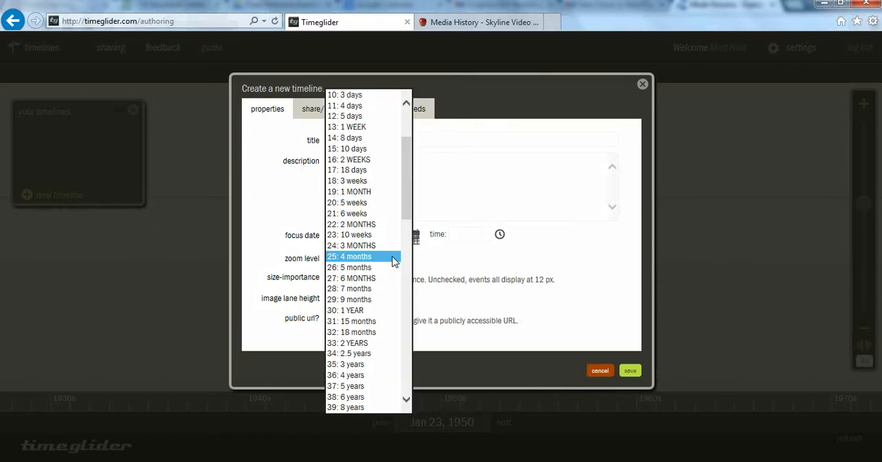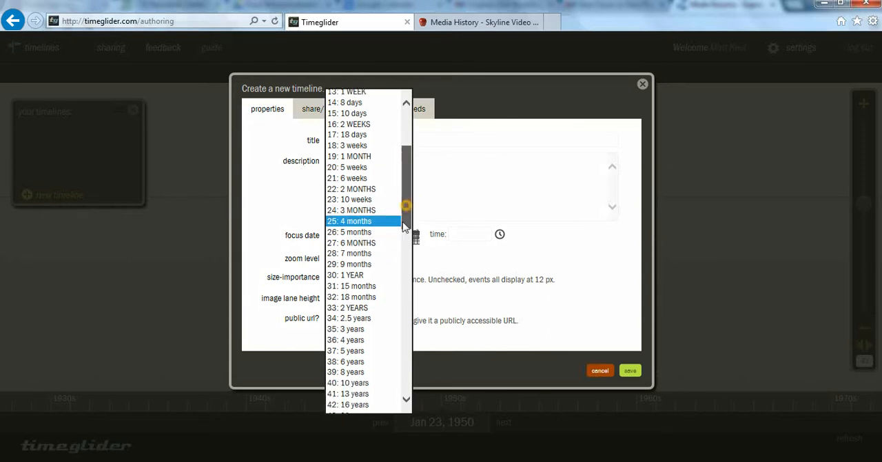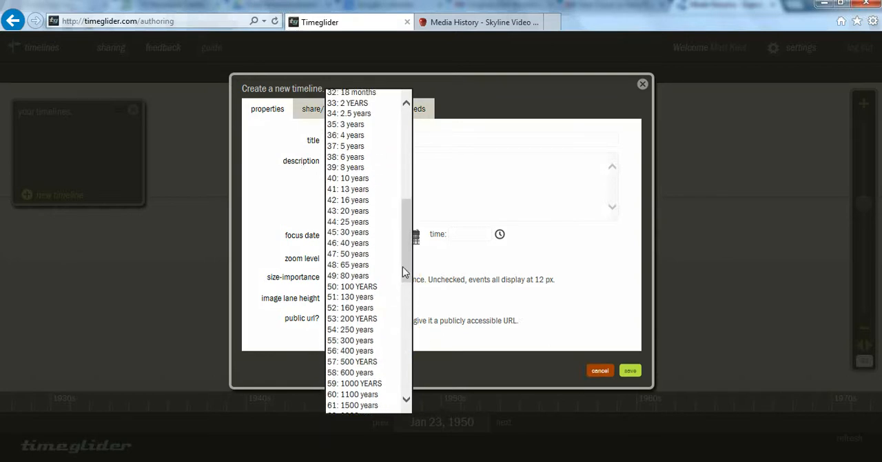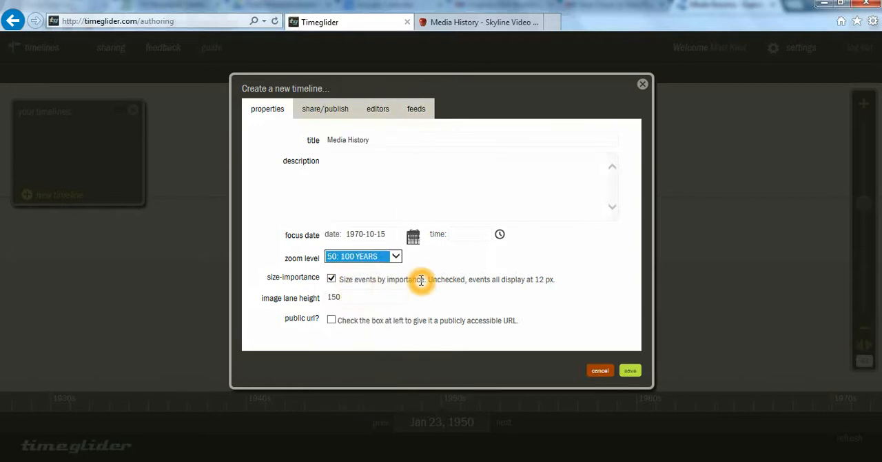And then how much do you want to show? Do you want to show very zoomed in a couple of months? Do you want to go over 10,000 years? You can kind of set that up. We'll do 100 years, but that tells you how much to show. And do I want to make more important events bigger, or are they all the same? That's something you can decide here.